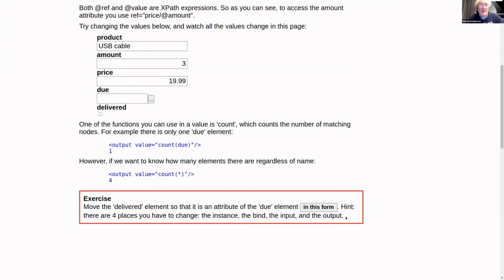So for instance, if I said count due, there's only one due element, and so the output will be 1. But if I say count star, then it tells me that there are 4 elements in the instance. So anyway, the next exercise is a little bit longer.